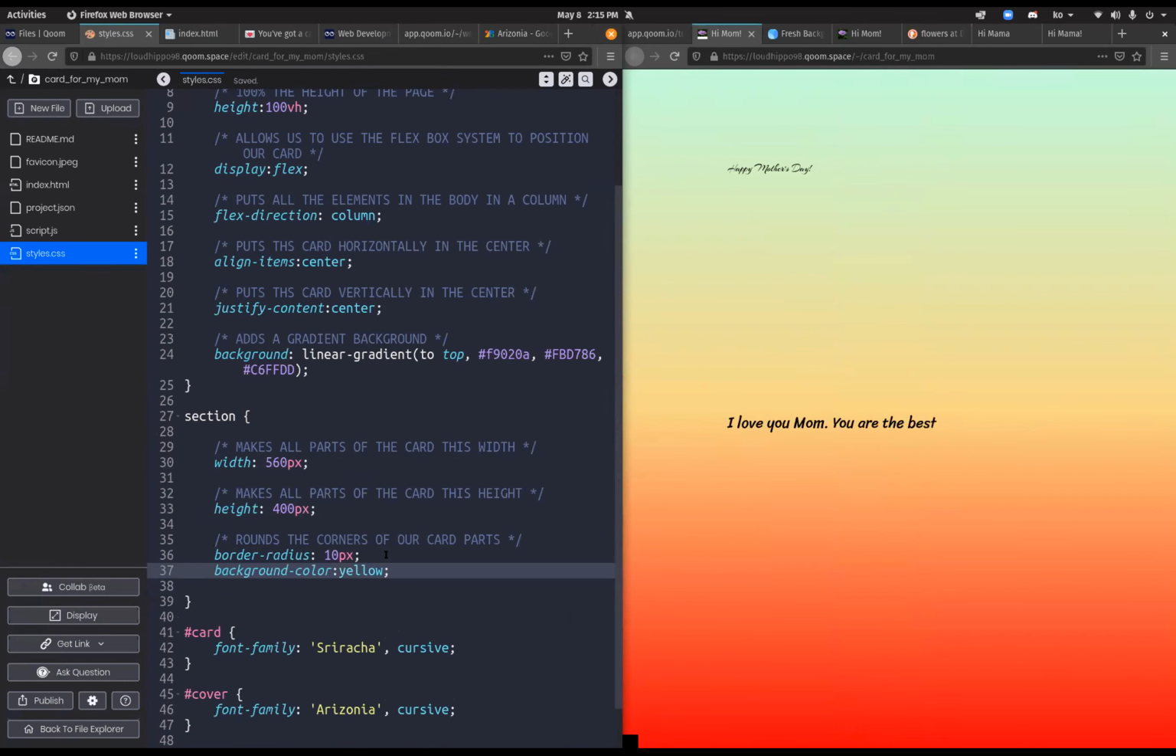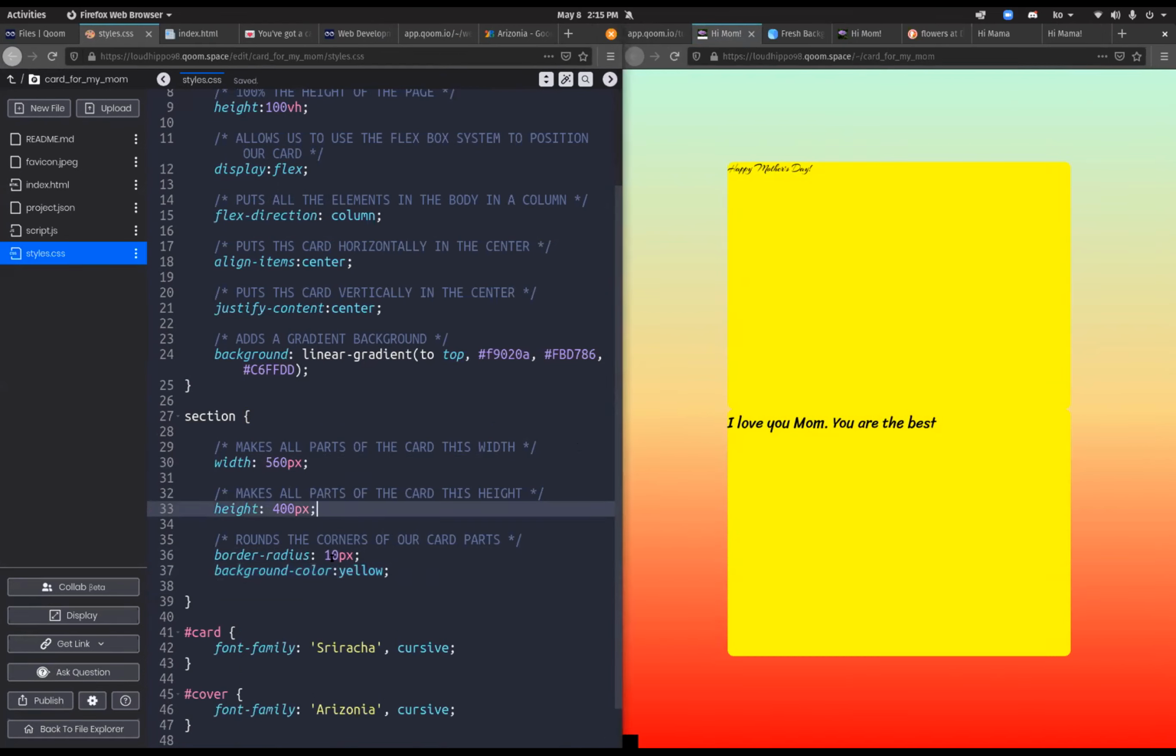You don't have to do this. I just want to show you. And then refresh here. See, now I have two cards, both with yellow and with the border radius. So you can see how the radius of this square is 10 pixels. So if I want to increase that to like 30 pixels.